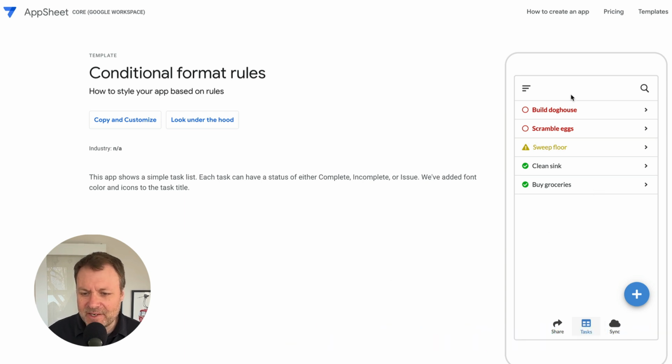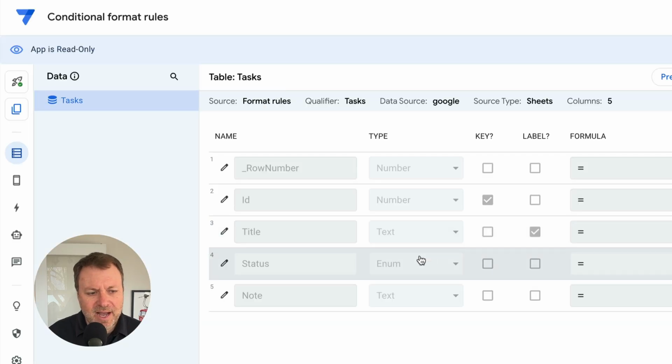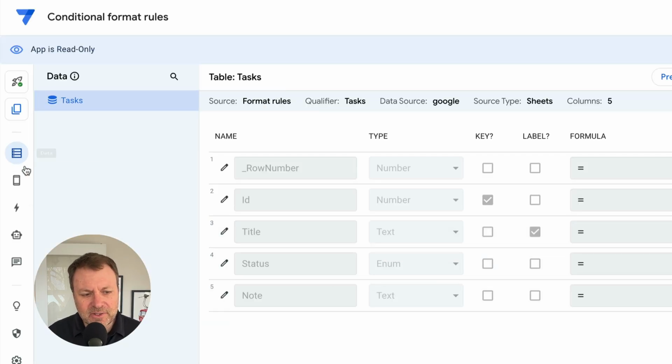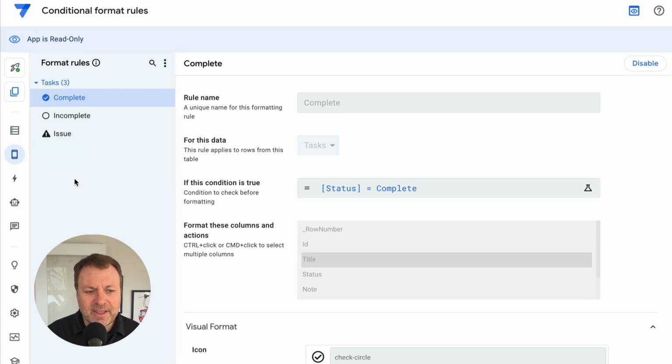So in this app, they have a number of tasks, and then each task has a different color and icon applied to it based on the actual status of that task. So to look at how they set this up, let's go look under the hood. You find the formatting rules underneath views, and there's a submenu here called format rules. And they basically just got 3 rules applied here.